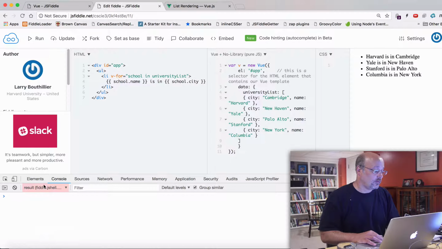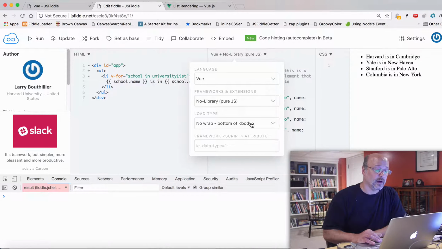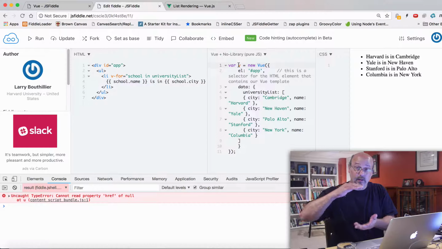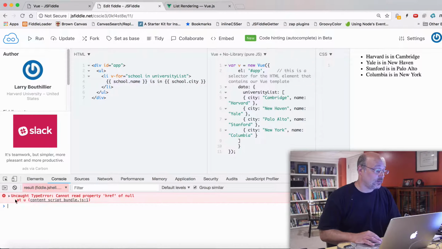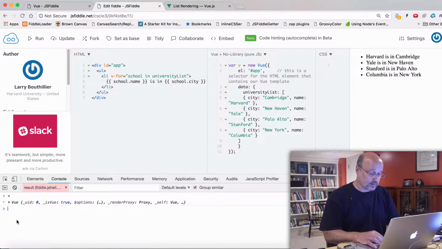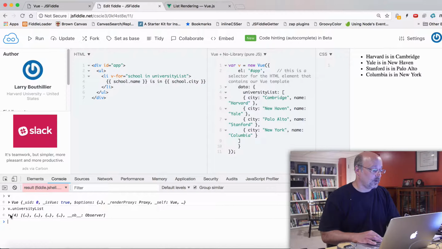So here I have the result frame selected in my debugger, and I've also got the loading set to bottom of body, because remember, if I had on load set here, then none of these variables, like v, would be accessible to me because they'd be enclosed by the onload function and they'd be out of scope. So if I type v here now, I actually get my Vue object, and if I type v.university list, I can see my 4 items.